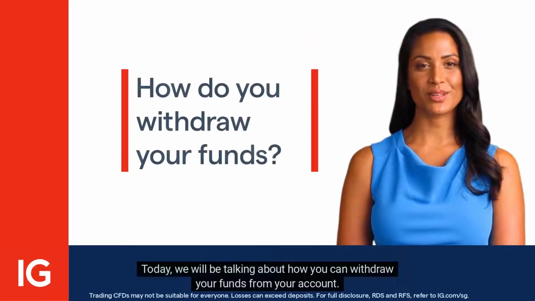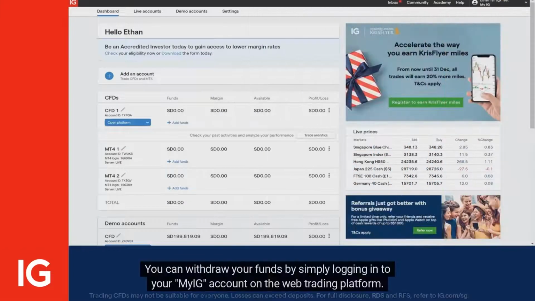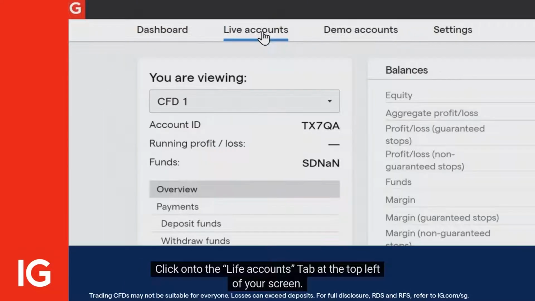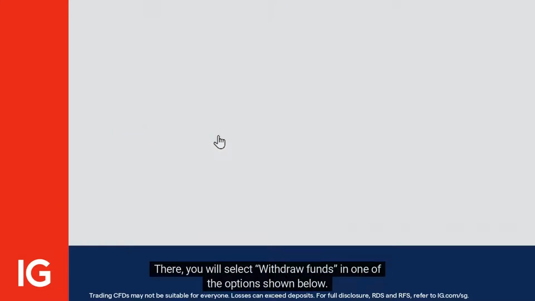Today, we will be talking about how you can withdraw your funds from your account. You can withdraw your funds by simply logging into your MyIG account on the web trading platform. Click onto the Life Accounts tab at the top left of your screen. There, you will select Withdraw Funds in one of the options shown below.